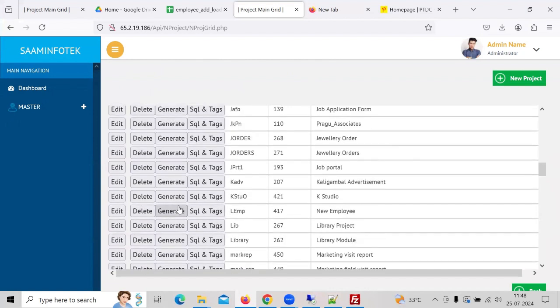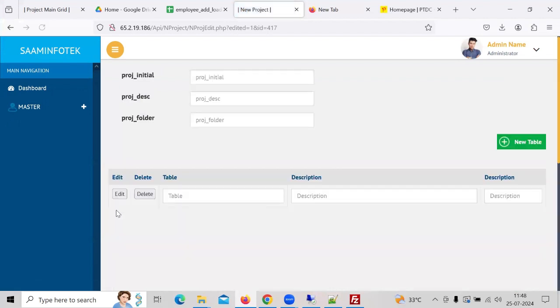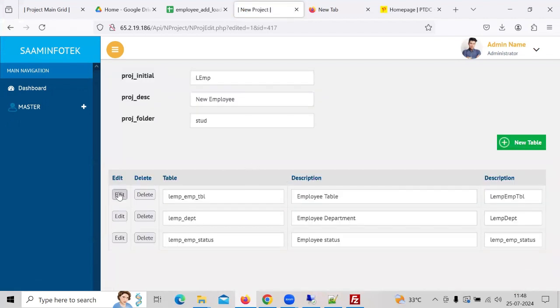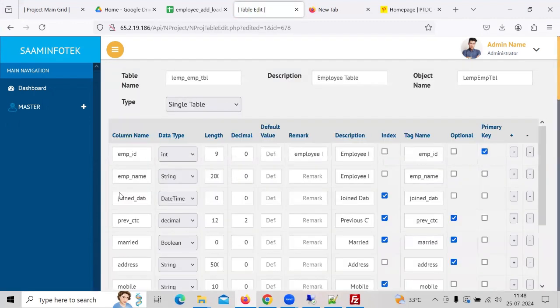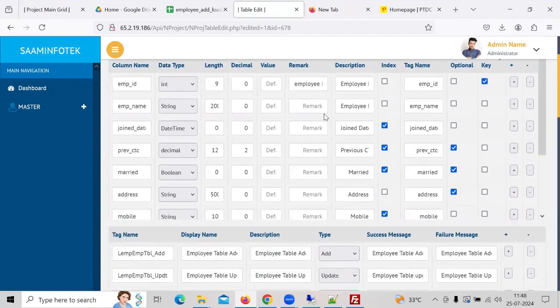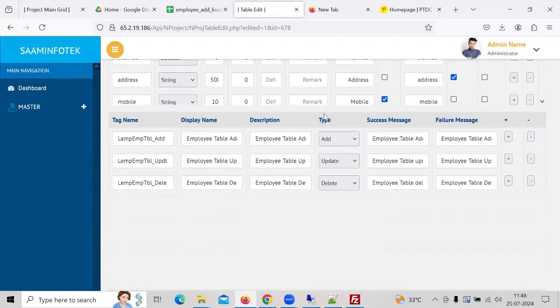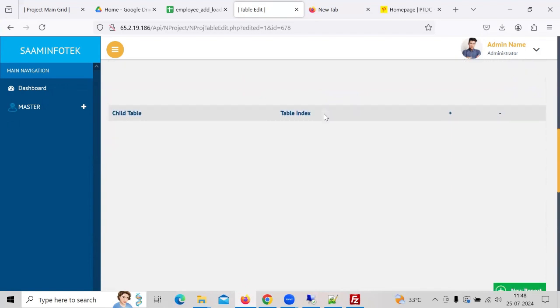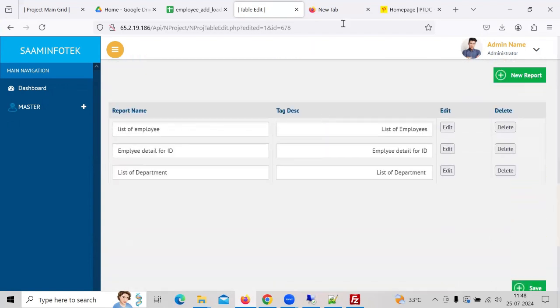Now edit. Generally, we create reports only in the first table. Any number of reports you want to create, you can create in the first table only. So it avoids a lot of confusion in the future. Come down, go to the report part.